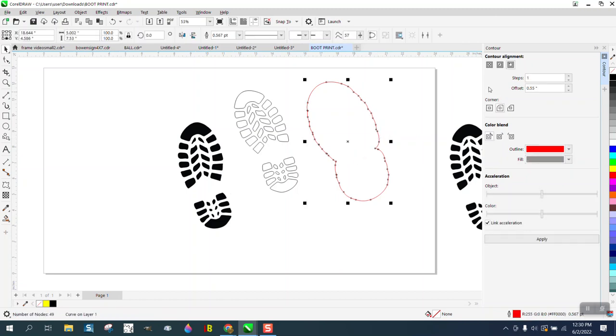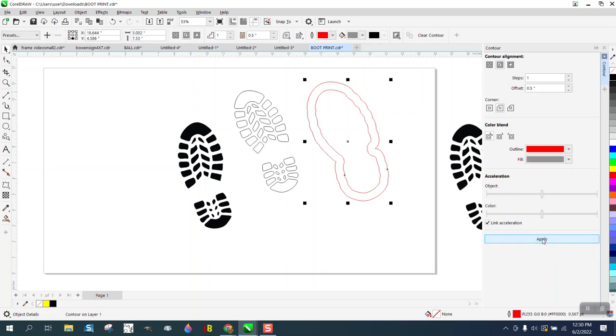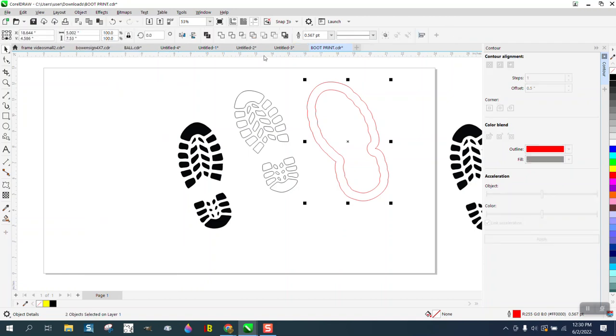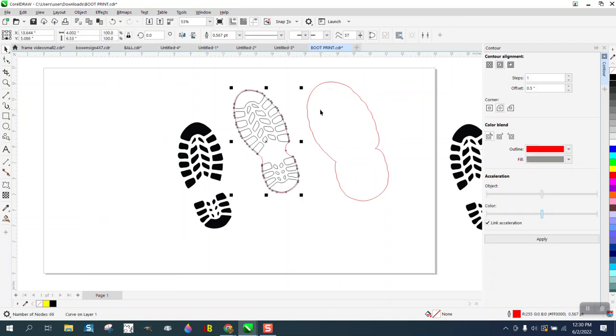Now, go to the inside, 0.5, which will be just a little bit less. Well, to where it should be right on the outside. Break the contour apart, grab that center one, and there you go. You have a contour of the boot.